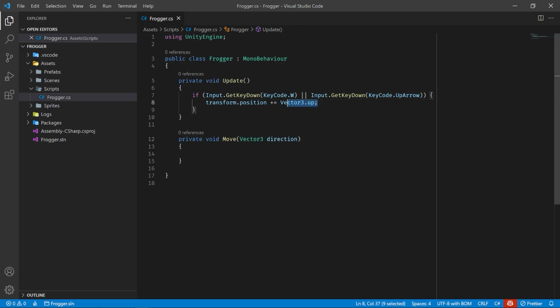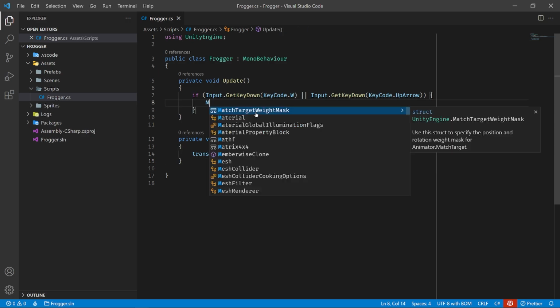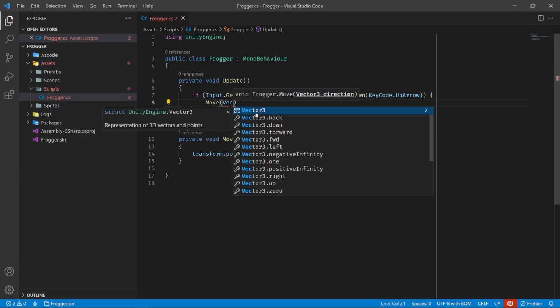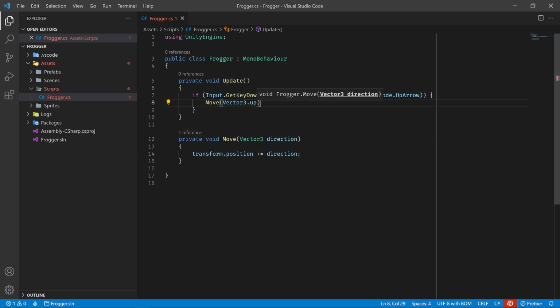And so we can just take this code and move it into here. But instead of saying plus equals up, it'll be plus equals whatever direction we pass in. Okay. And then later on, we're going to do a bunch of other stuff inside here. But now in our if statement, we can say move Vector3.up. Right. So it kind of makes sense. It reads nicely. Let's go ahead and do the exact same thing for our other inputs.